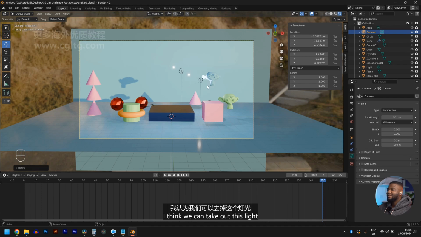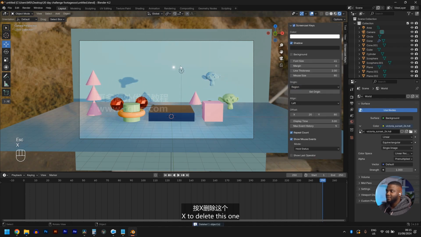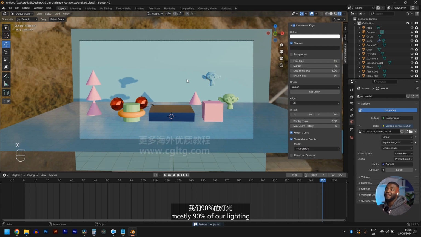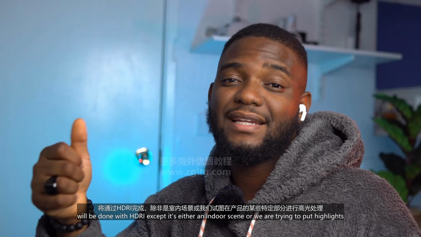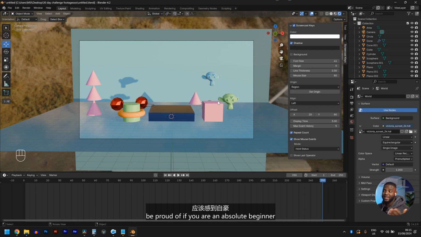I think we can take out this light. We don't need this light anymore. X to delete this one, X to delete this one. So for VFX, mostly 90% of our lighting will be done with HDRI, except it's either an indoor scene or we are trying to put highlights on some specific parts of our product. Now, this is a really cool scene that you should be proud of if you're an absolute beginner.